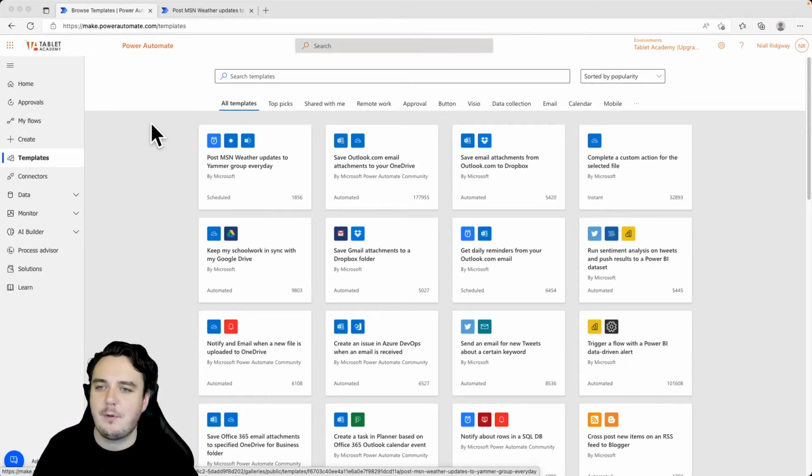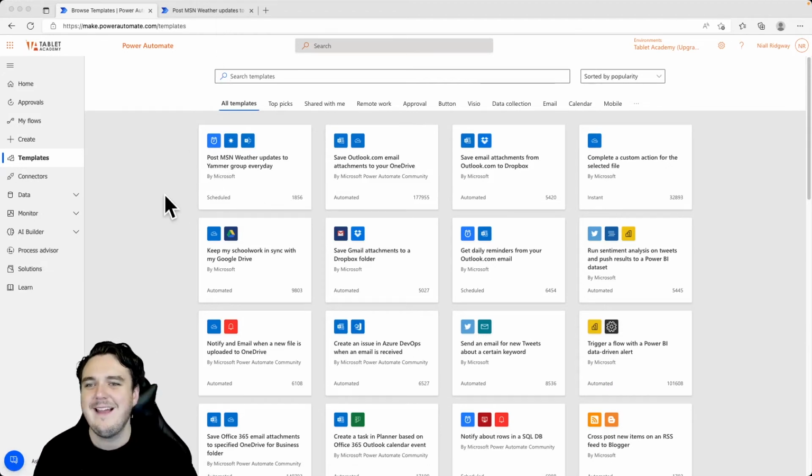Okay, so for example, we've got here post MSN weather updates to Yammer group every single day. There's one that I'm going to be having a look at later, and I've actually got it up there just in case it disappeared. So for example, at a certain time of the day, share the weather within Yammer, end of flow. Okay, so it's nice and simple, it's nice and easy.